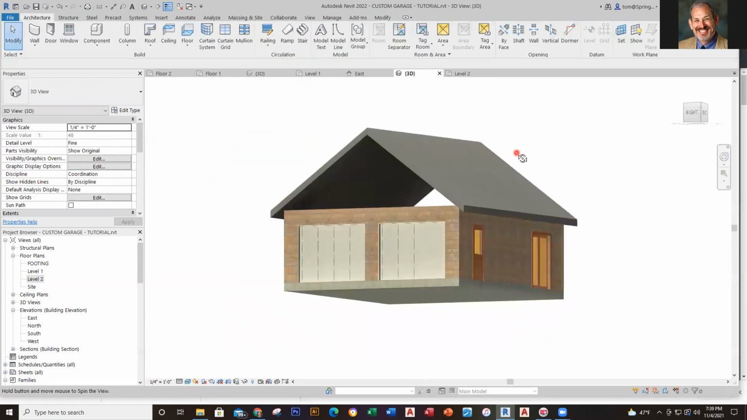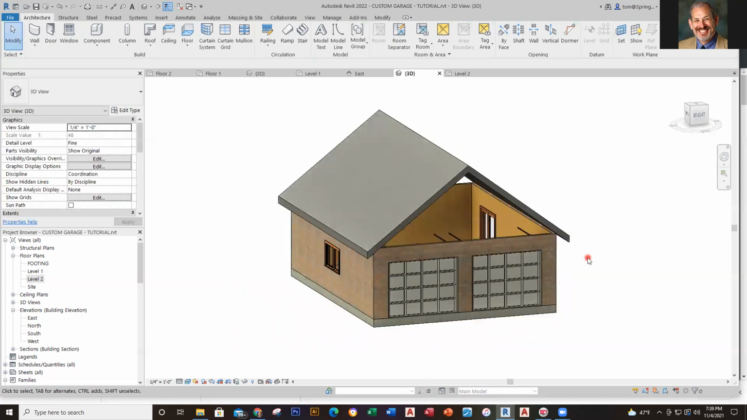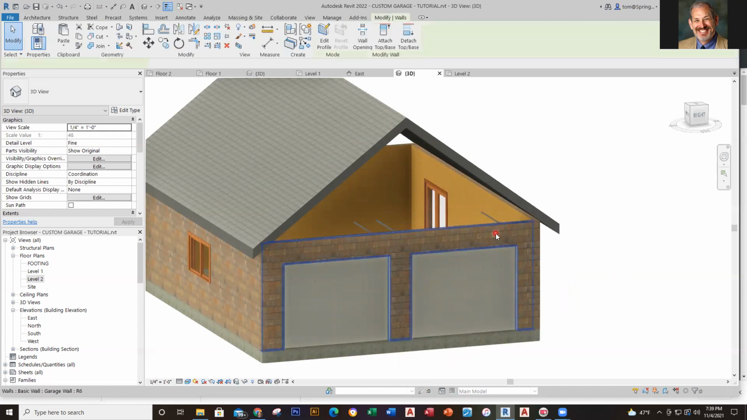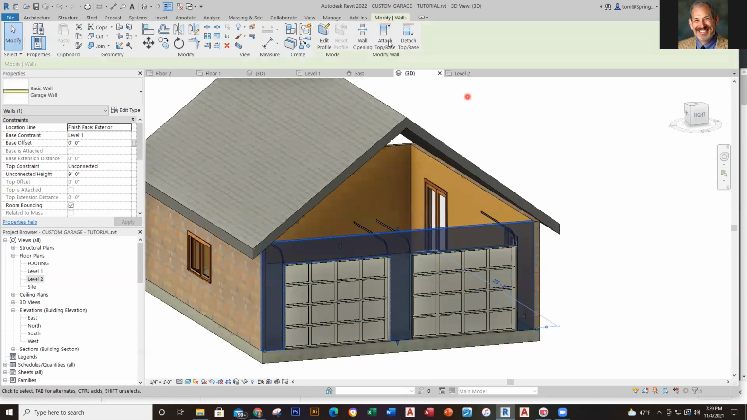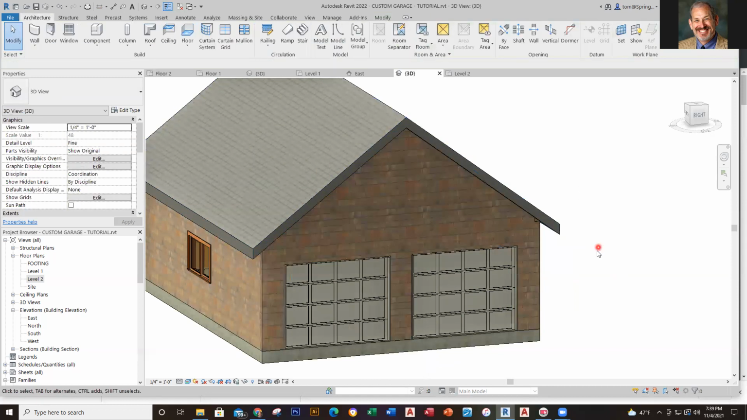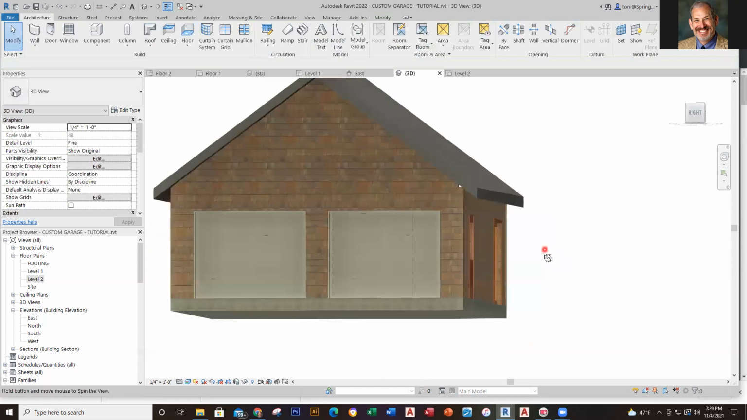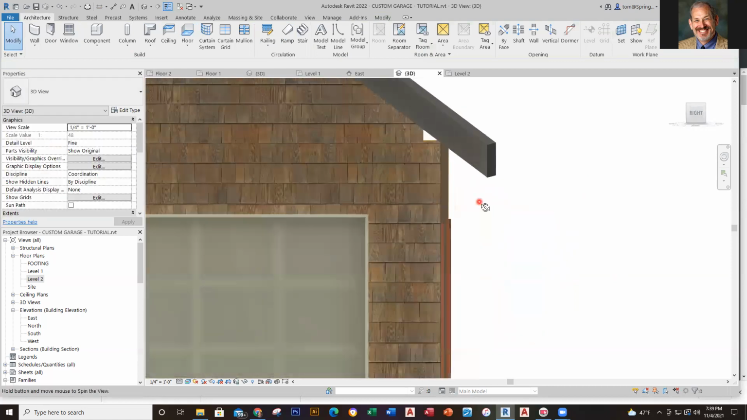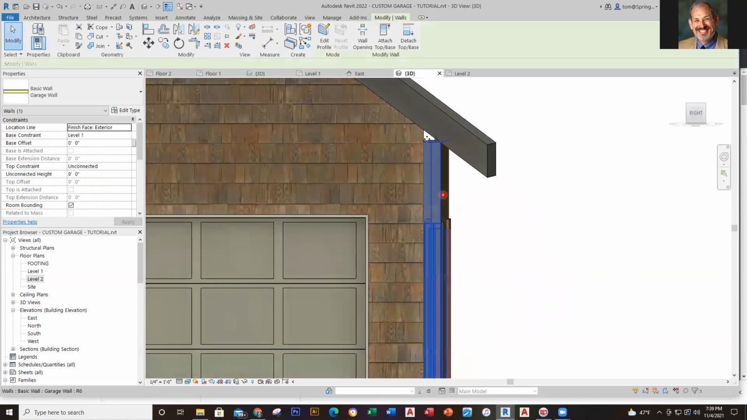I'm just going to rotate a little bit here. Now, the big problem I have right now is these walls are not attached. I can attach them by clicking on this wall and then choosing up here, attach top. It asks what do you want to attach it to? Right there. There it is. Looks great. Now you'll notice, if you look closely, that this little notch didn't go up. So I can click on that wall and attach it here.